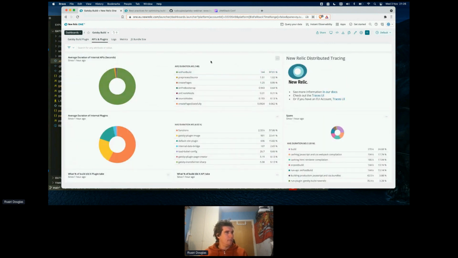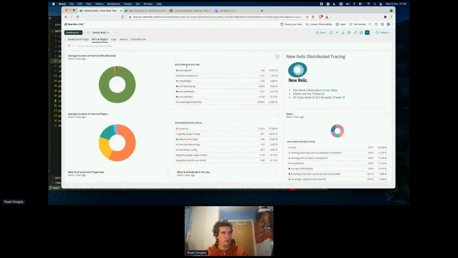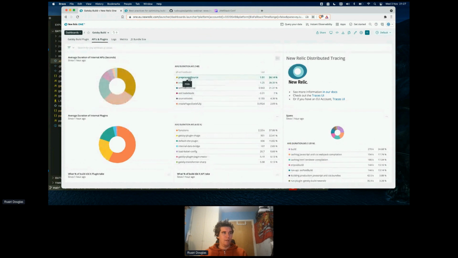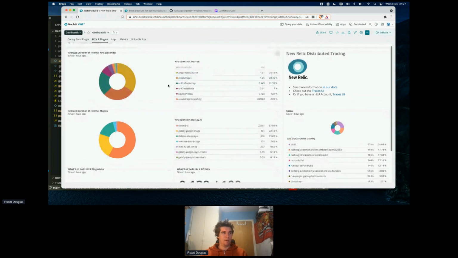Okay, so this first chart is all of the plugins that are called by the Gatsby build process. As you can see, the on-post build is one of the longer processes. So this is average time, and the on-post build plugin is only called once. So that is the total time for on-post build. But what we can actually do is not include that, and just see how long on average each plugin took to complete. So we can see the biggest contributors to build time.